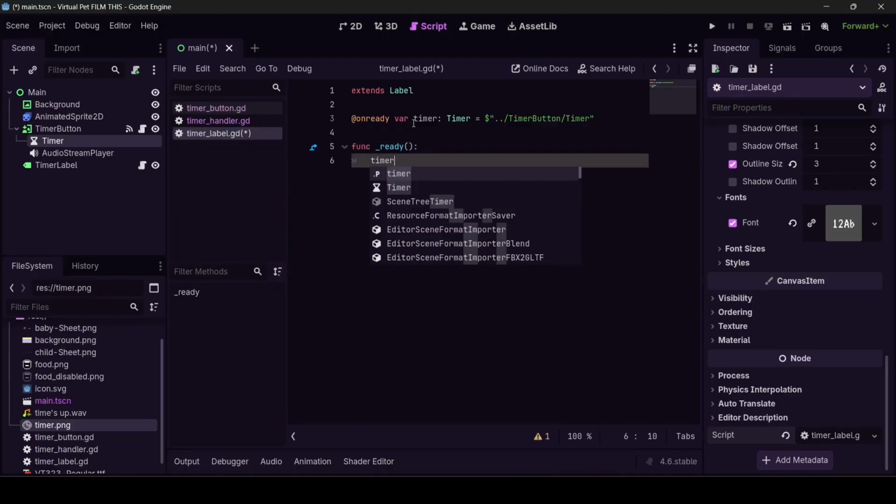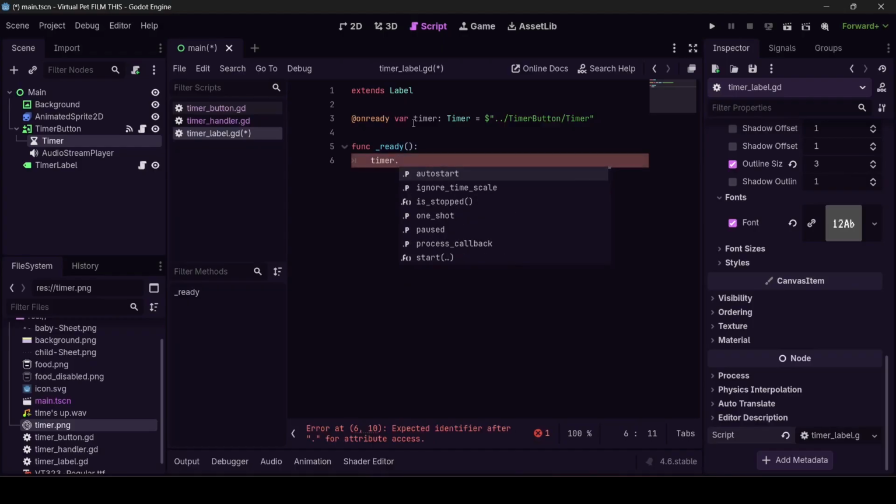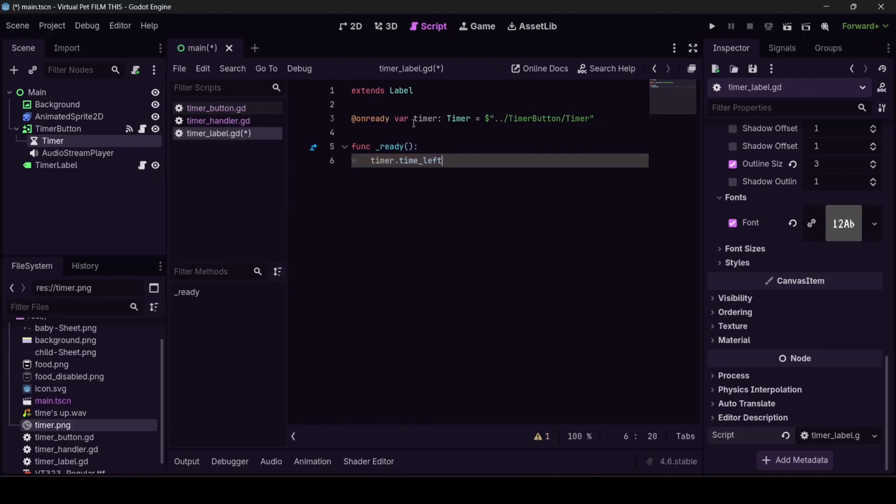If I type timer, I can talk to the timer and I put a period and I can see all of the different properties that I can use, play with, on and on. And there is one called time left. So we can get the time left very easily. Godot gives it to us.